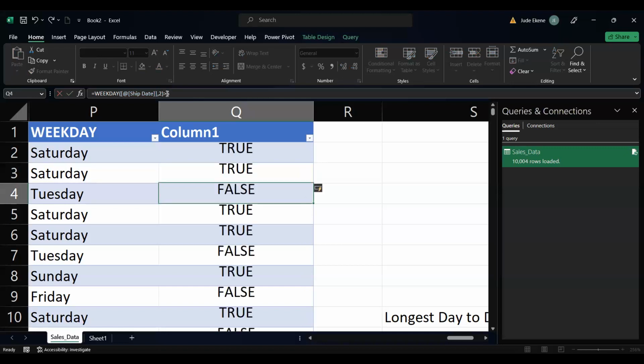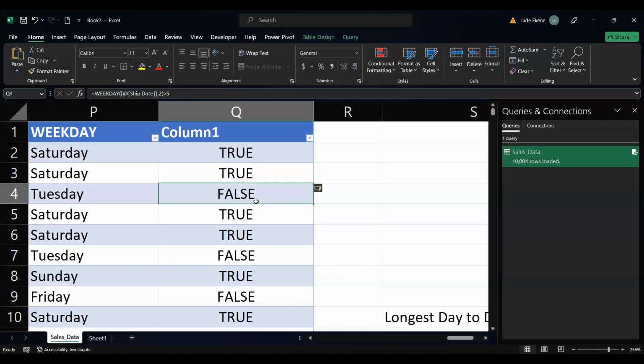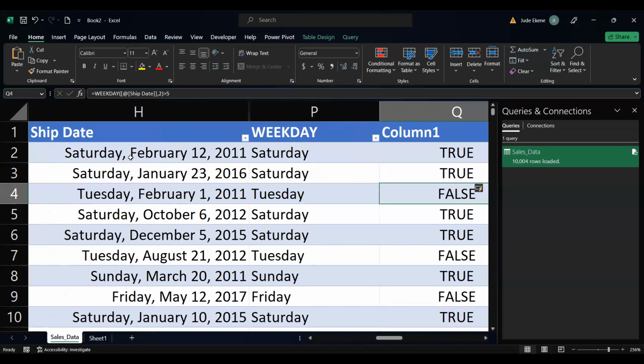So the ones greater than 5 is going to give me. So if I want to compare and see if that day is weekends or it's not weekends, I can check from here. Of course, here will give me that confirmation. If I check my initial value, the ship dates, I see that the first one was Saturday, and from this place, it is true. The second one is Saturday, it is equally true. The third one is Tuesday, and it is false. That means it's not weekend. Now the next one is Saturday, and it is true.